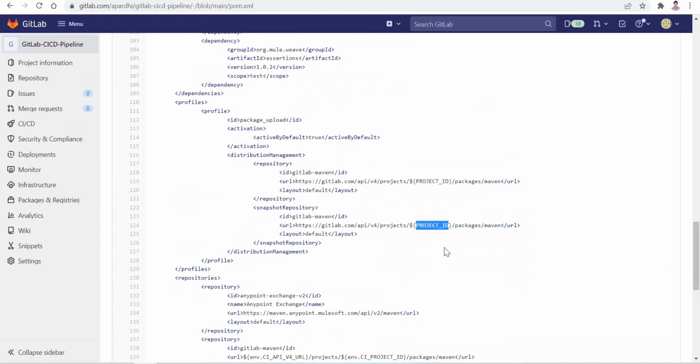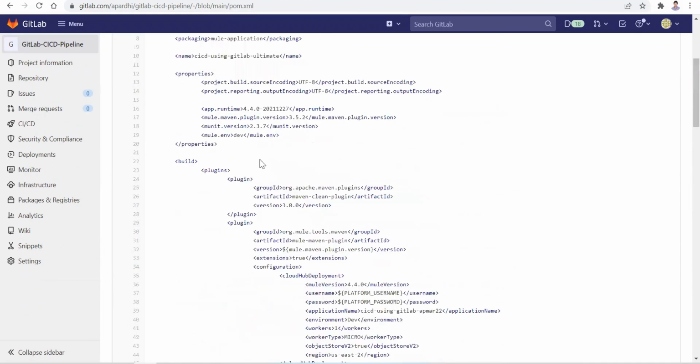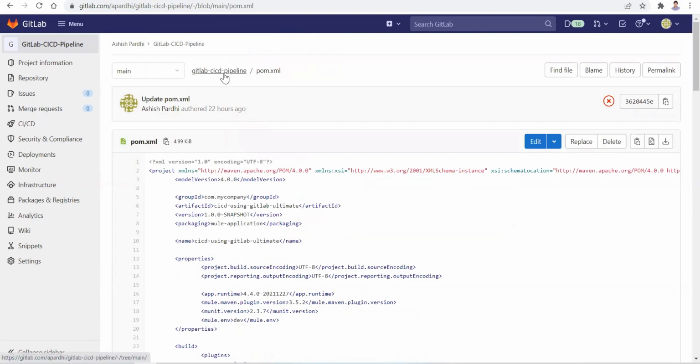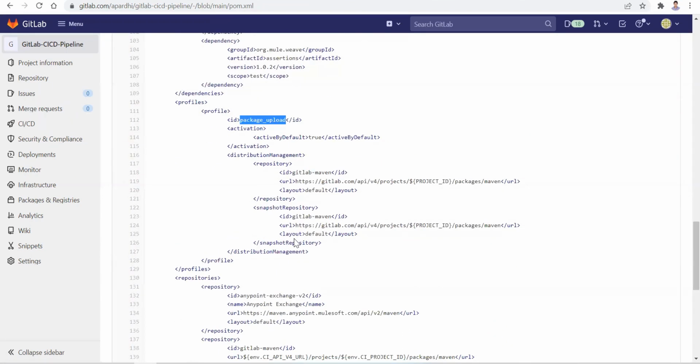So the project ID is coming from a variable. I'll show you that variable. At this location, this API will be used to upload our artifact. Okay, this package we are using. Let me go ahead and now show you the settings.xml file also. So for this ID, right? Just a second. So this ID.